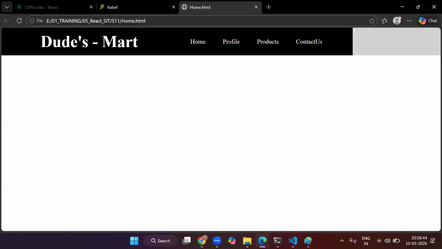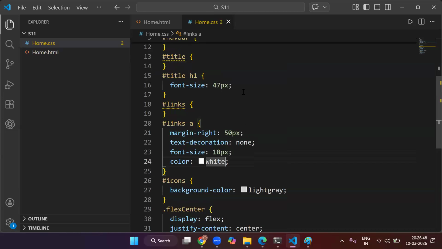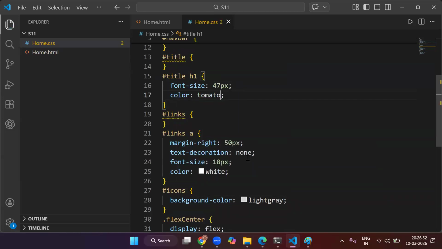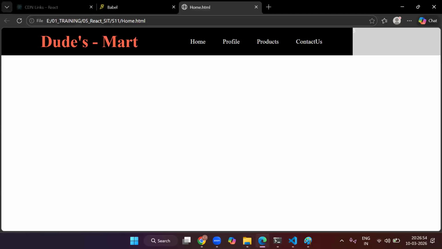We got like this. If you want this H1 color, we can change to some other. Here I will change to tomato color. It looks like this. So we got home, profile, products, contacts. Now here what I want to do, here I want to display some icons.